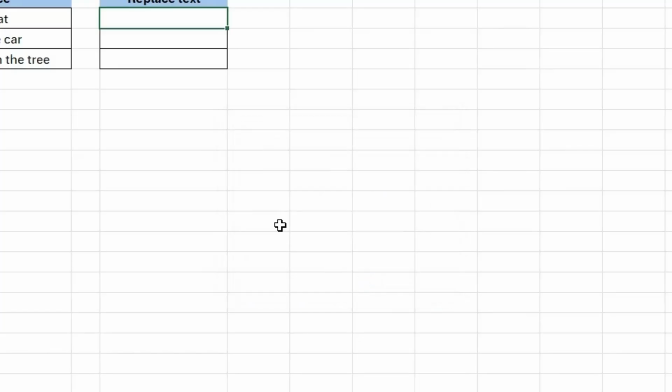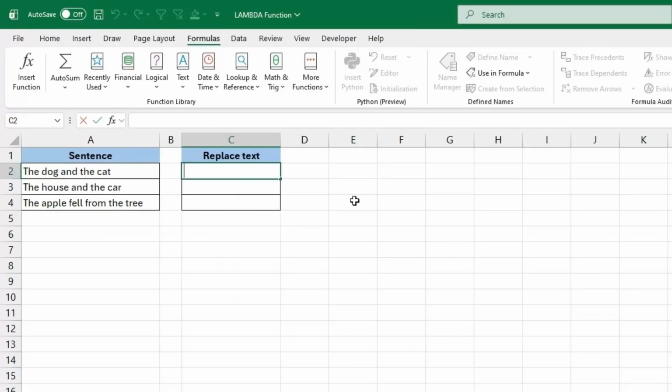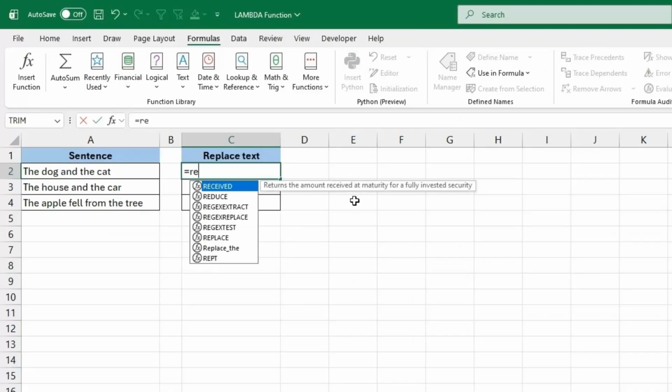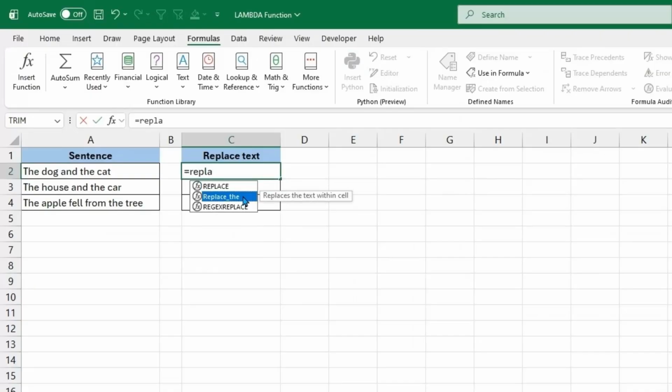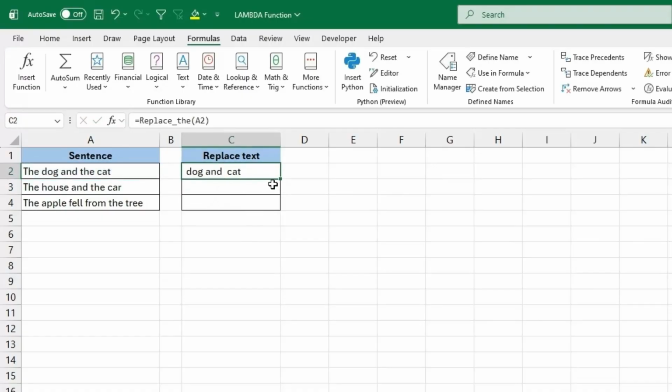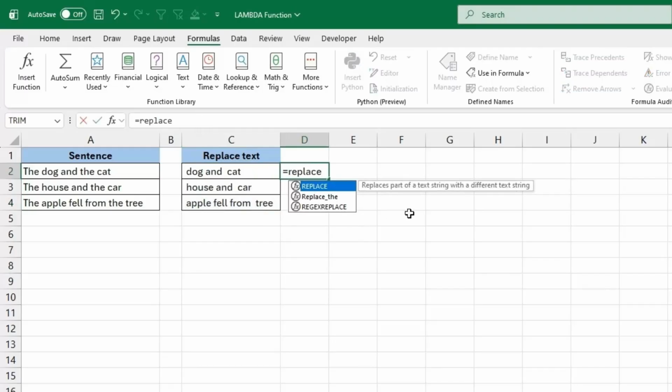We'll click OK. And then within this cell, we'll type equals replace_the. So replaces the text within the cell. We'll pass through X being A2, hit enter, and we get the same exact values that we did before, replacing "the" within the sentence. So now that we have this function, which would be replace_the, we could make another replace function.